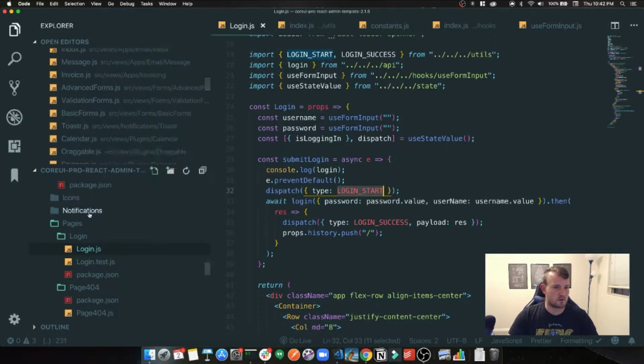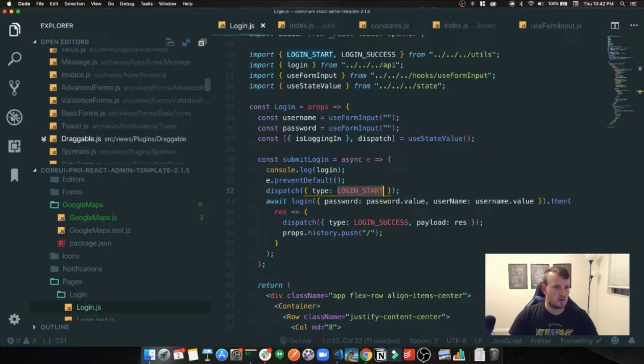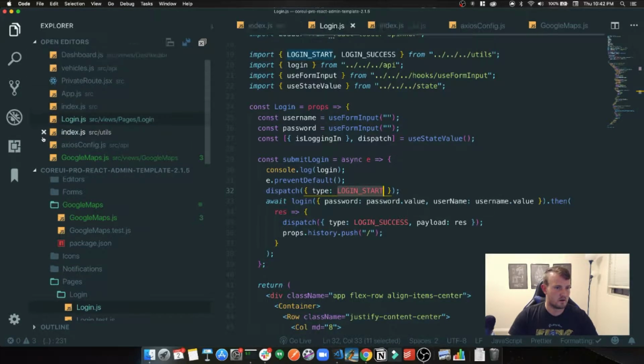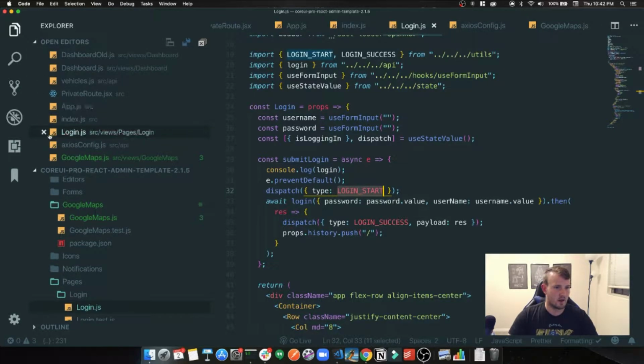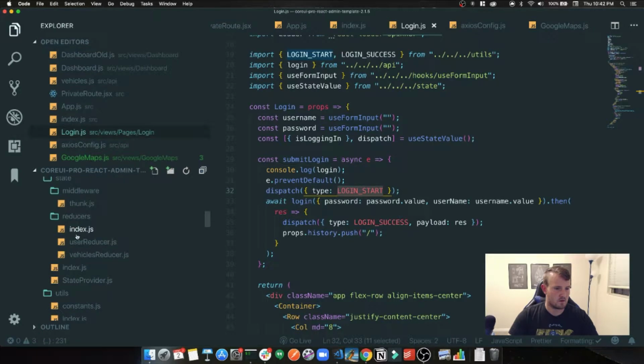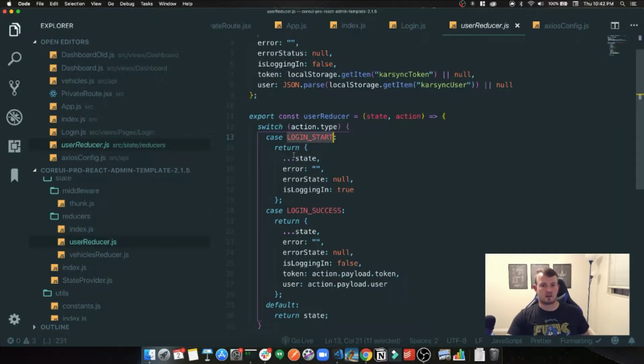User reducer. I should really have this cleaned up, sorry. Pause for 2 seconds. Close 30 of these windows. Okay, most of those I do need, so I'll go back to user reducer.